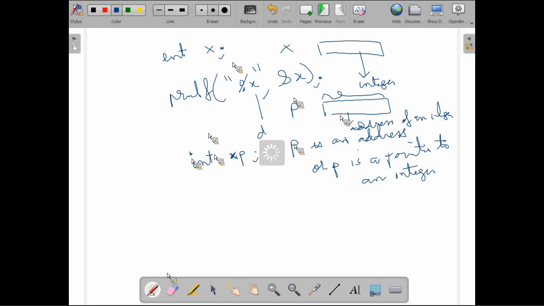Why did that happen? Because look at the way I declared P. I said int star P. That means P is a pointer or P is an address. Address of what? Address of an integer. So P should hold the address of an integer. Now, right now what is P holding? Junk. What is X holding? Junk. So I can remedy that here by saying X is equal to 5.